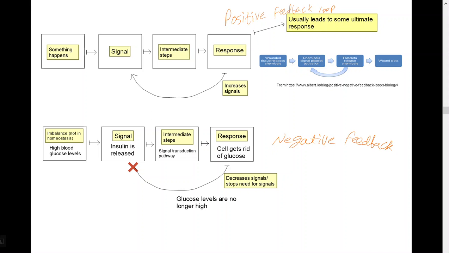Negative feedback. Okay, hopefully you can read that. So the main idea behind positive feedback is you want something to keep going. That's when you would use a positive feedback loop, when you want something to keep going into some kind of completion.